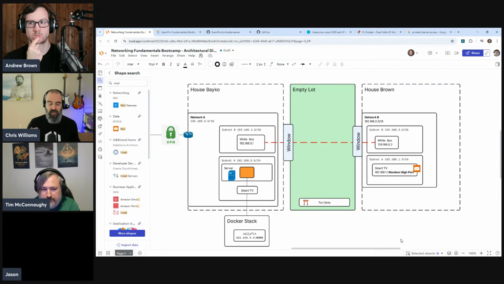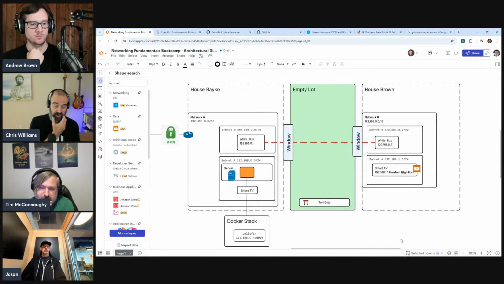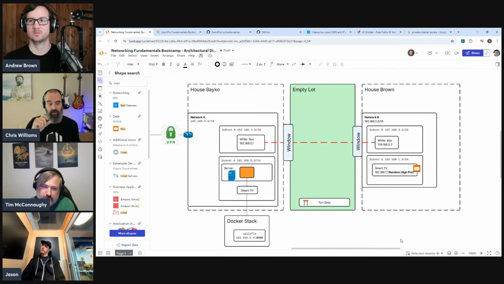That's right. That's exactly what we're doing here. But we're starting from the smart TV and going to the Jellyfin server on the other side. So we're walking the packet all the way through.